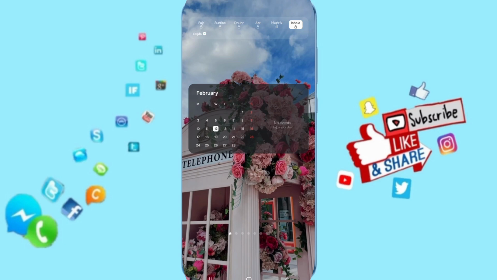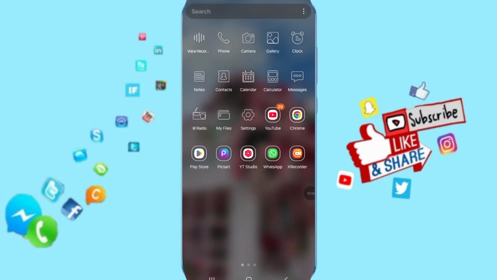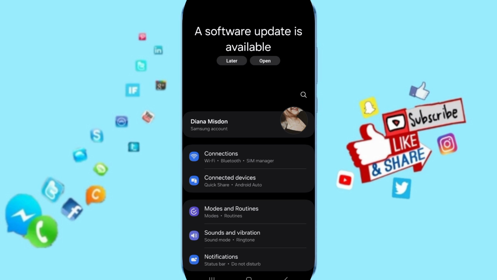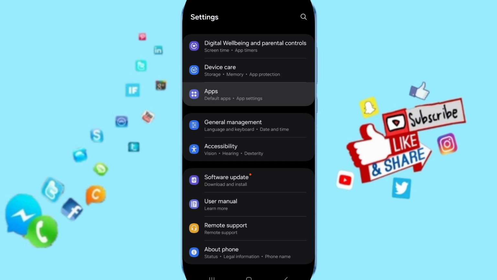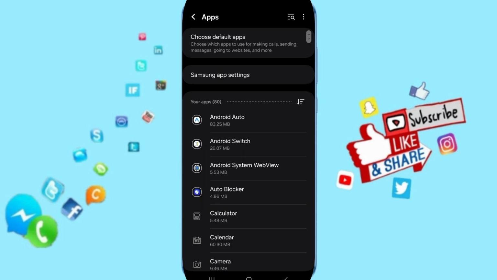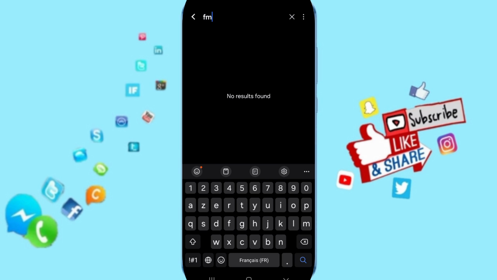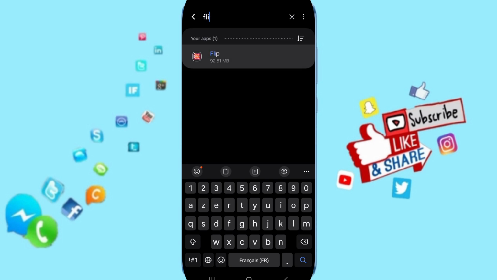Today we will talk about how to fix or how to solve the problem of Flip. You click on settings. In this page, you will click on apps, default apps, app settings. Here you will search for Flip and you will click.